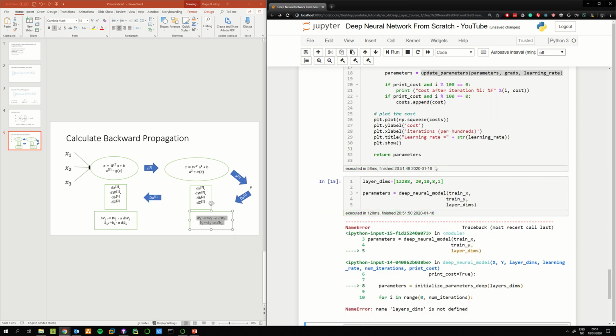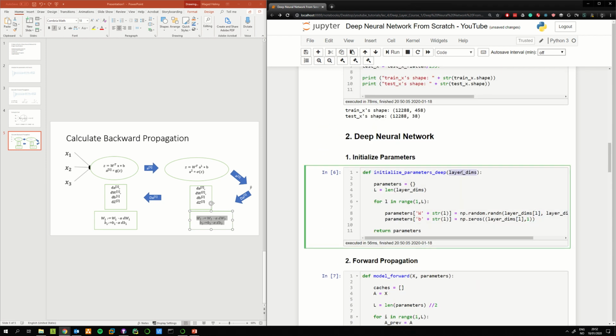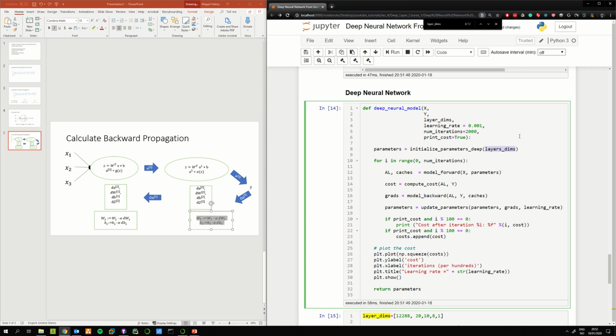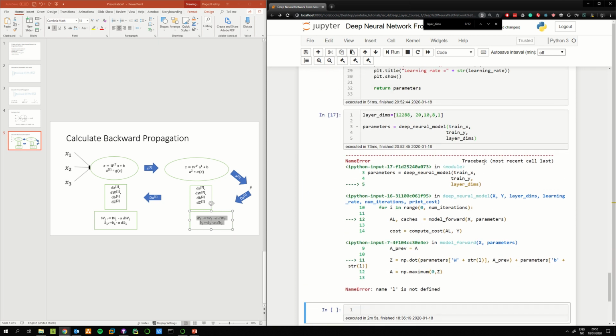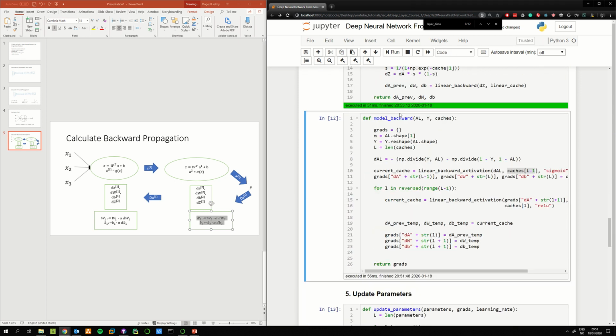Okay, layer dims is not defined. I added it right there. Did I misspell something? I can already see it. Layers. It's right there. Next, name L is not defined. Yeah, probably should have been capital, right, because I put it as I. It's crazy how you miss all these things.